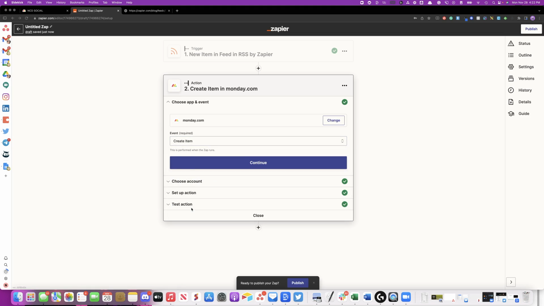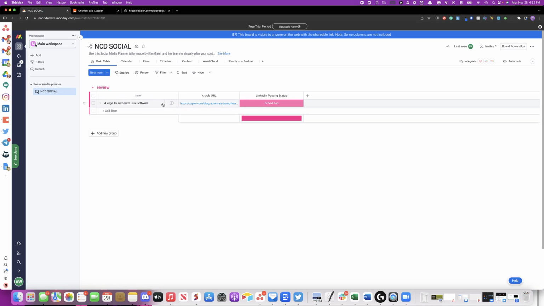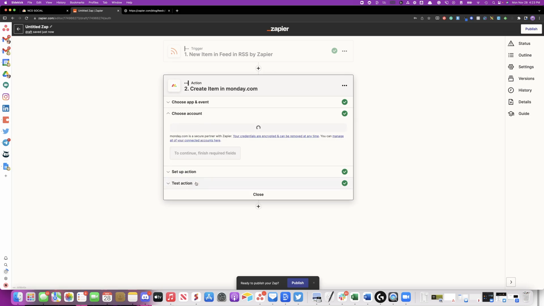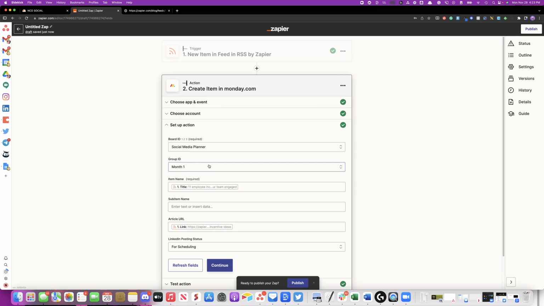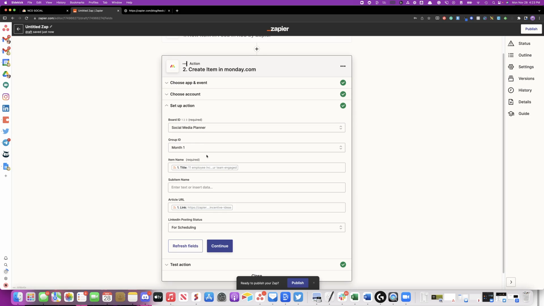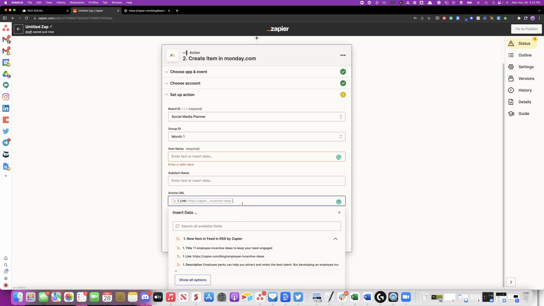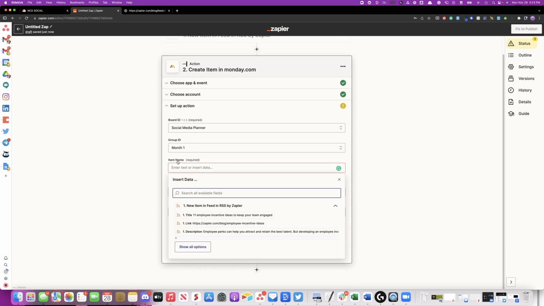We have to choose our account. That's our monday.com account, which again, we've connected. Here's our board ID. This is our group. And then all we have to do is, I'll delete these out just to illustrate how it works, but I've just mapped these fields together. If you haven't used Zapier before, it's point and click. It's super easy. So this item name, which is item here, we want to go ahead and choose the name of the article. For the article URL, we can actually grab the URL of the article from right here.